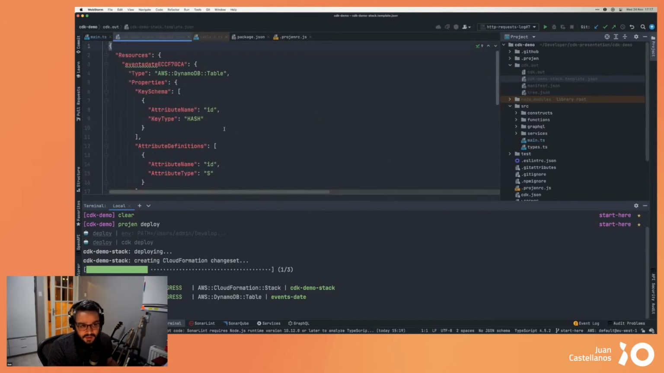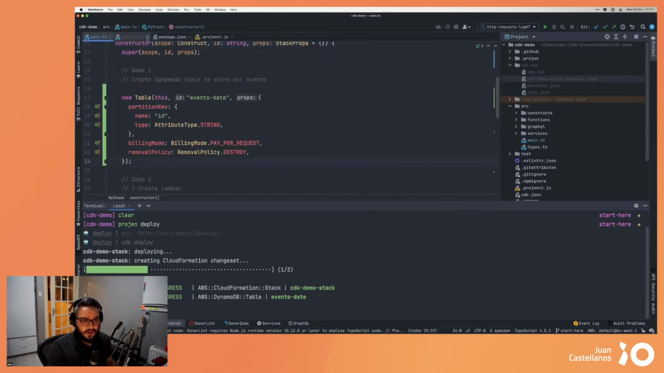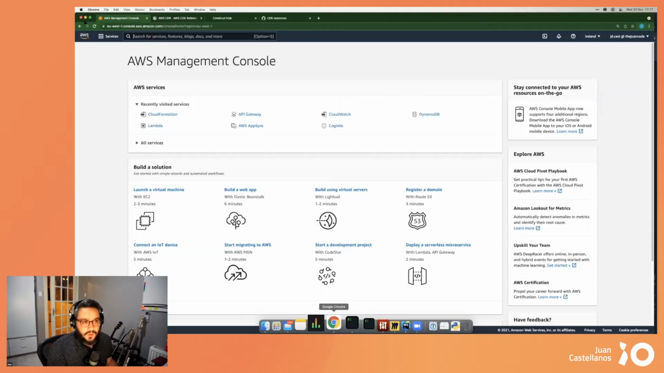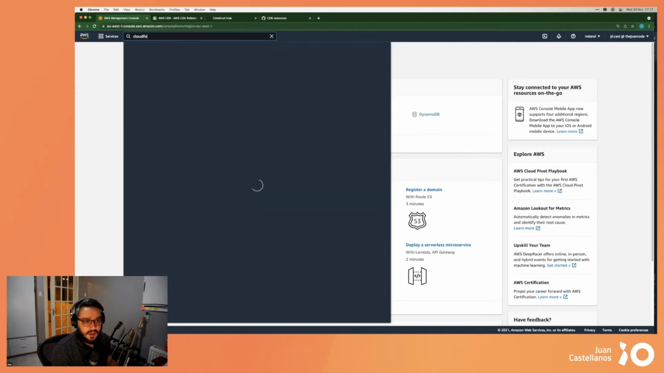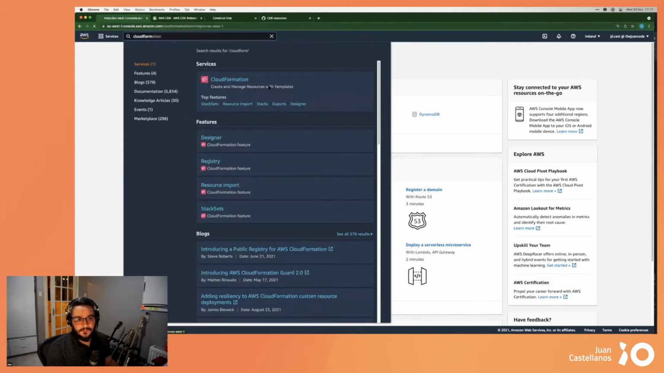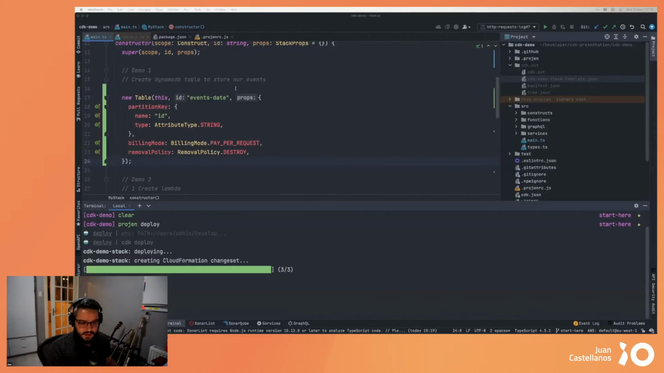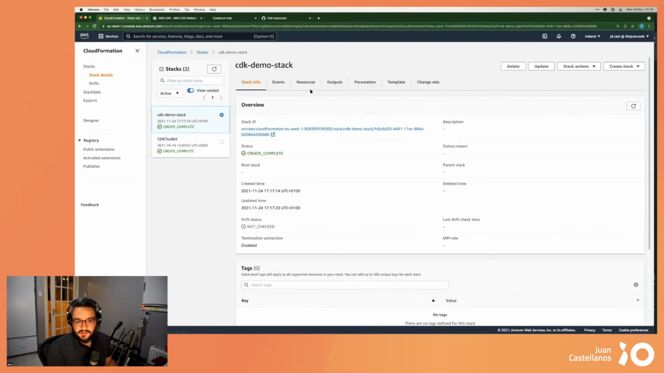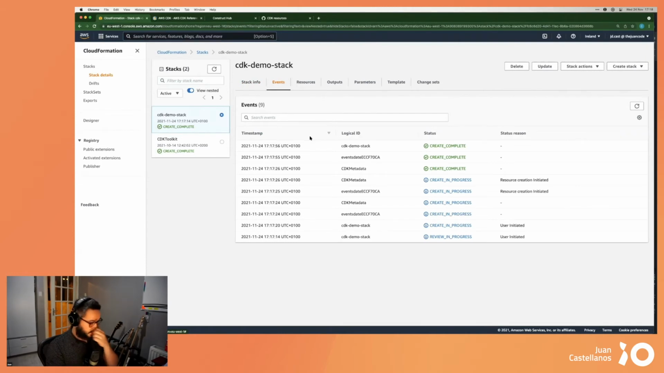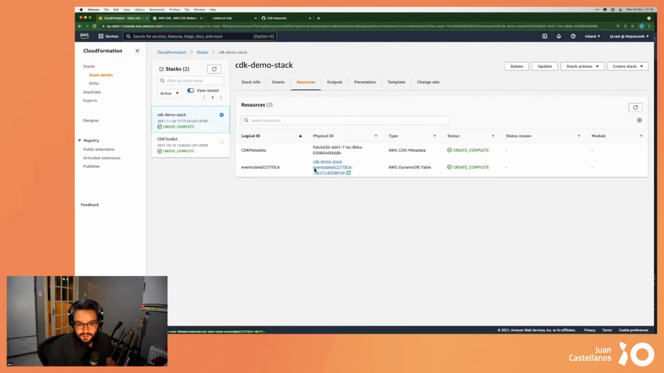As you can imagine, if you have even 20 resources, reading this can be quite tricky. We can go to the AWS Management Console and search for CloudFormation, and we see that our demo stack is being created. It was actually pretty fast. We also see all the events, and all the resources that were made, including our DynamoDB table.